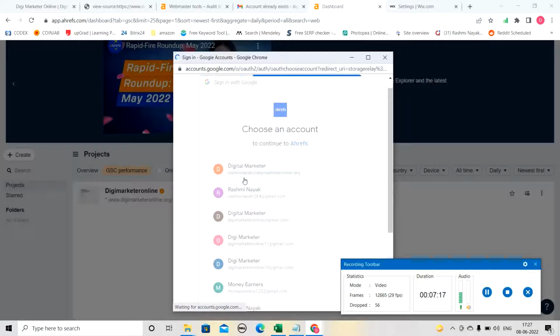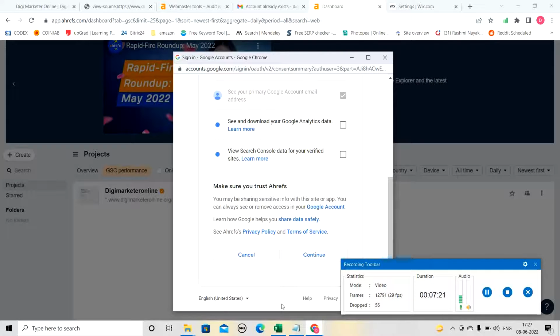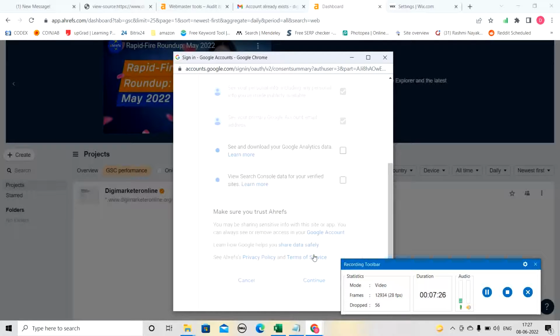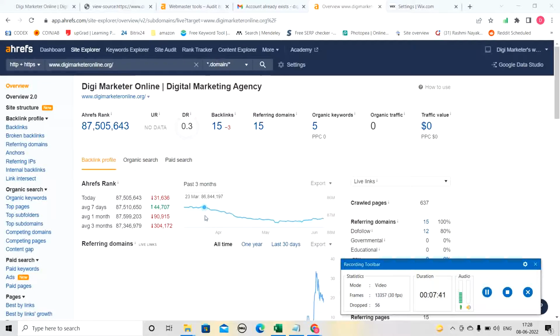Since it's my other email ID, I did not want to do that, but I guess so. I'm just continuing. So it has linked. Anytime I can unlink it, so it should not be an issue. As you can see, it is showing me almost the same rating, which is 0.3. Ahrefs ratings are considered more reliable, so I'll go ahead with this one.